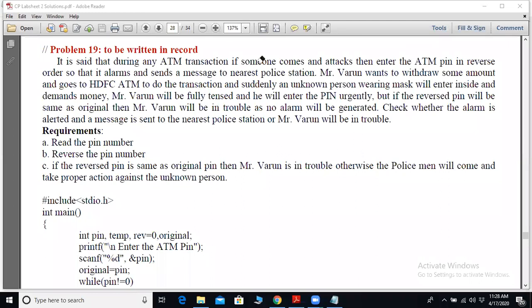So is the problem statement clear? Yes, sir.